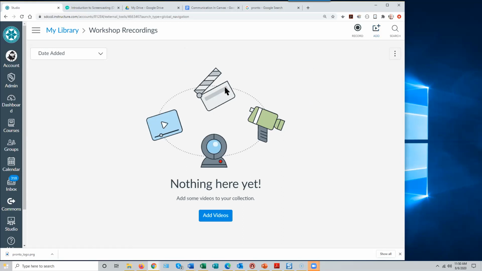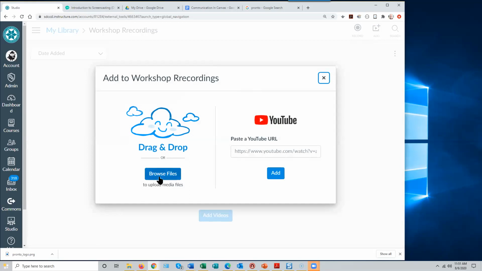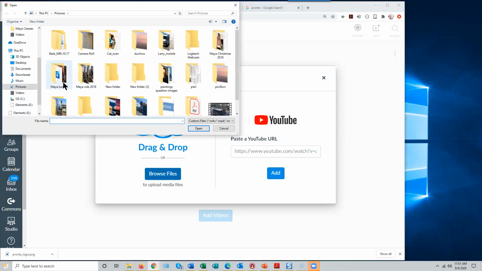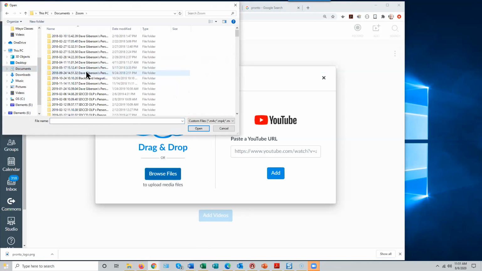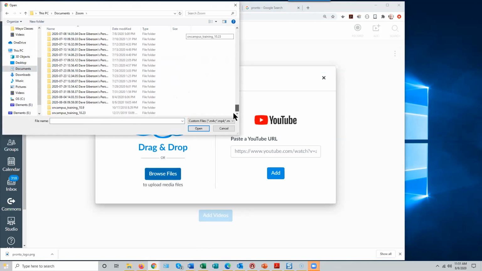To add a video to this collection that's already created, I just click the add button up here. If I have a video in a file on my local hard drive, I can add it from here. I can browse for files. And I can go to my Zoom recordings. I typically record my Zoom recordings to my local hard drive, so I can go to my Zoom folder under Documents.